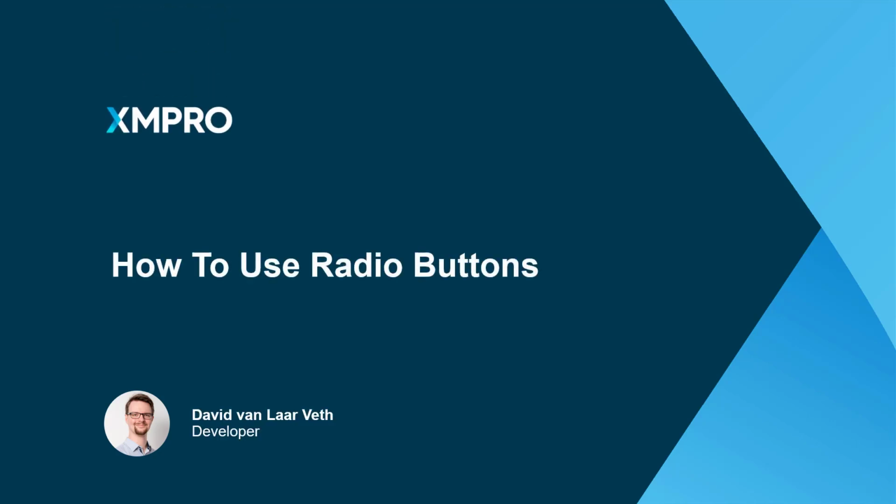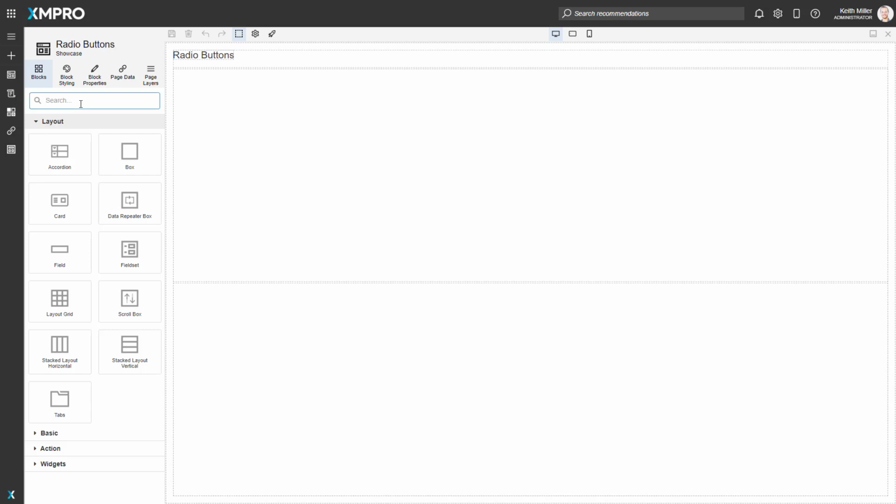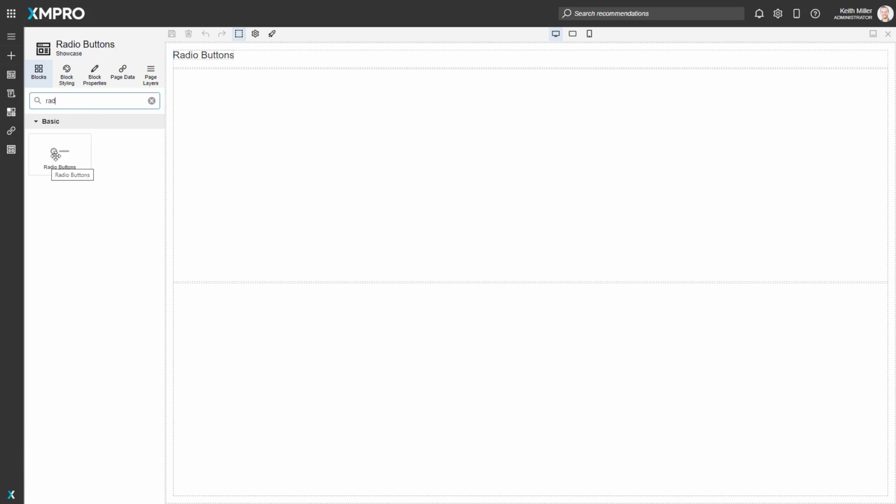Today we will be looking at how to use the radio buttons component. As a prerequisite, I'd recommend going through the video on how to create data sources before watching this video. The radio buttons component can be found in the basics section of the blocks.